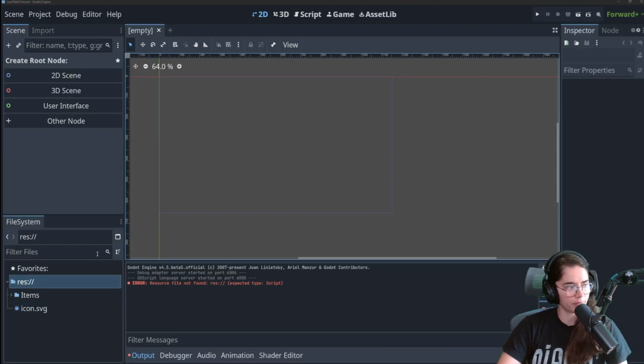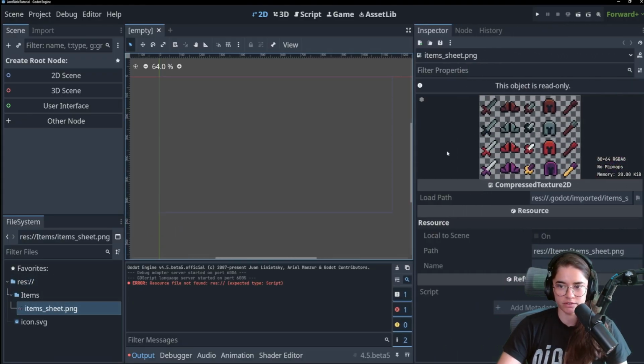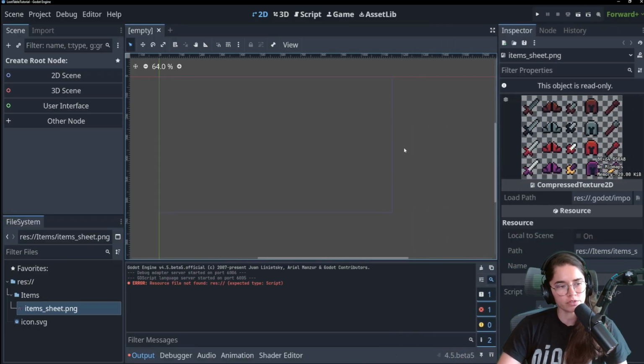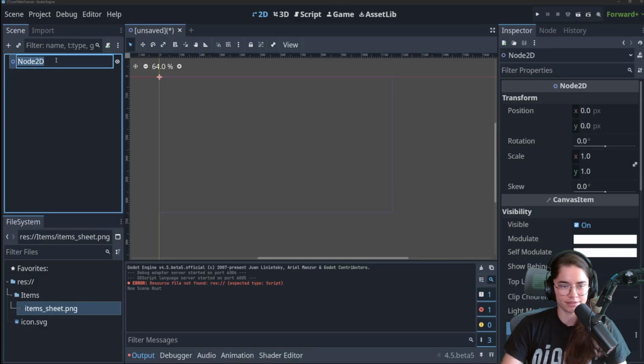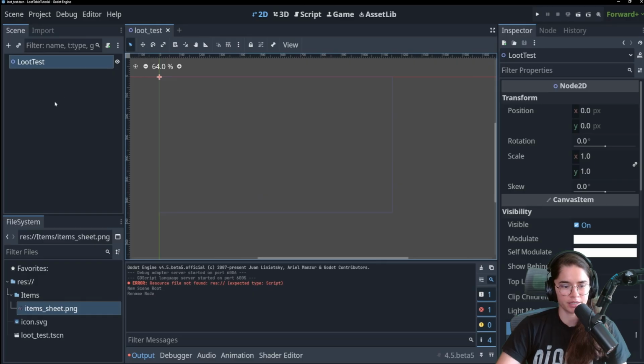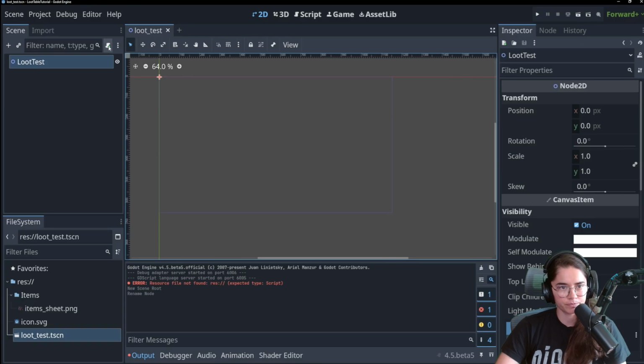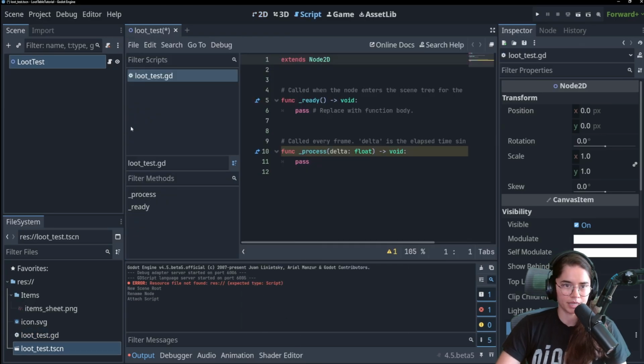But here I am. We're going to start off on a blank project. All I have in here is my image file of all our items. So first things first, let's create just a base scene where we can test. Let's do loot test. Okay, sure, we'll save it in the main folder. This is where we're going to test out the code. So we'll also make a script with it.